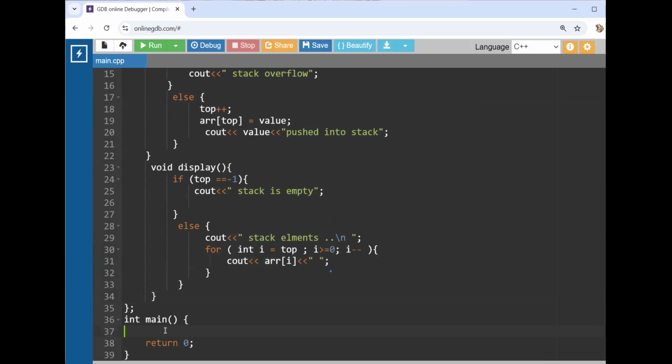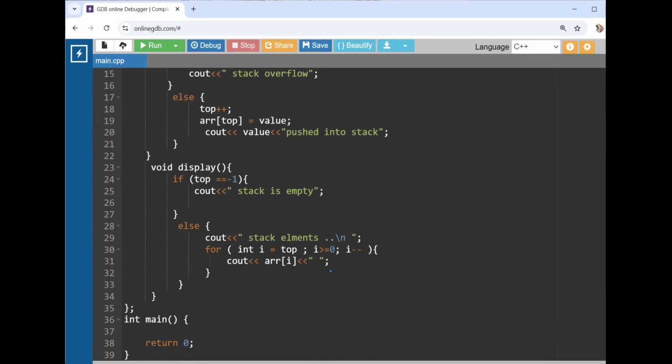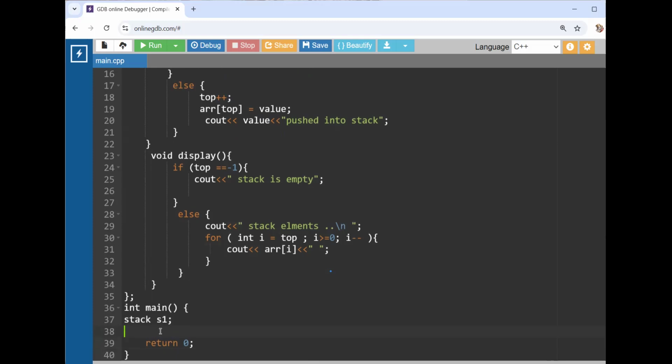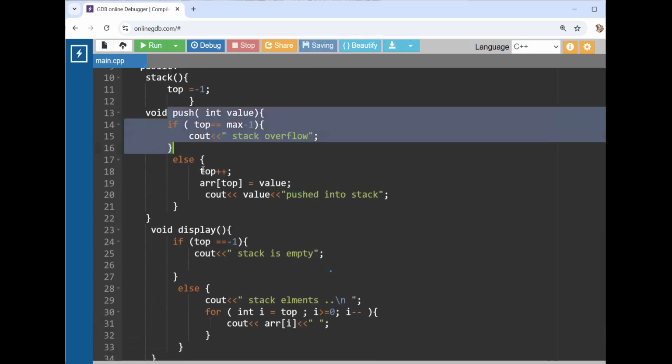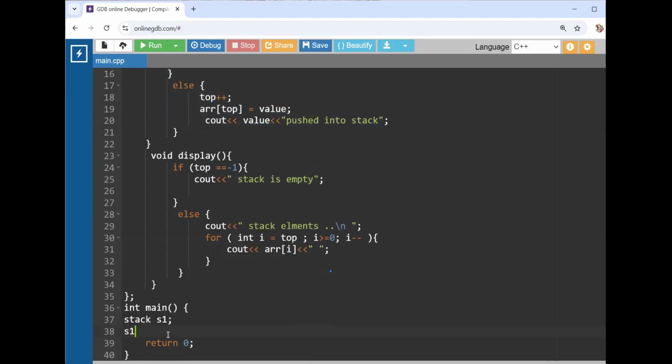So here I am creating a class object. Let's create a stack. I'm writing S1. Now call this push function. When you call push, we have to call it with the help of the object, S1 dot push, and we have to assign some value. I'm writing 10.